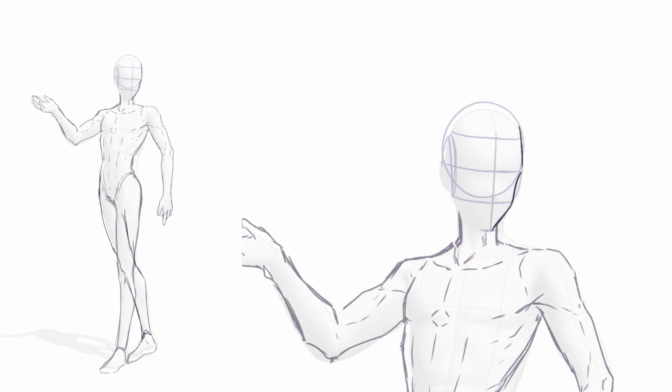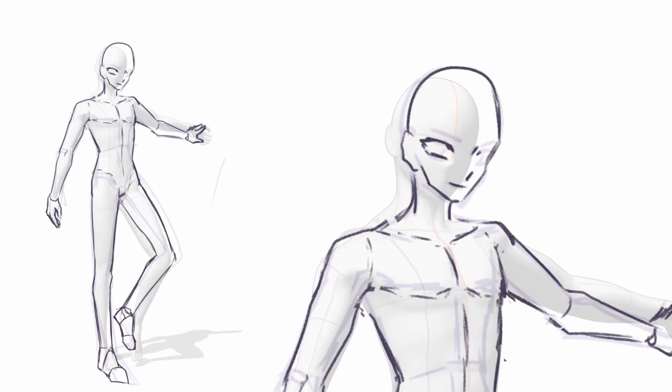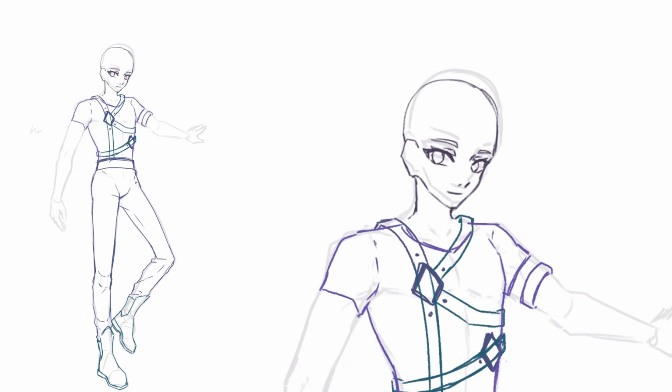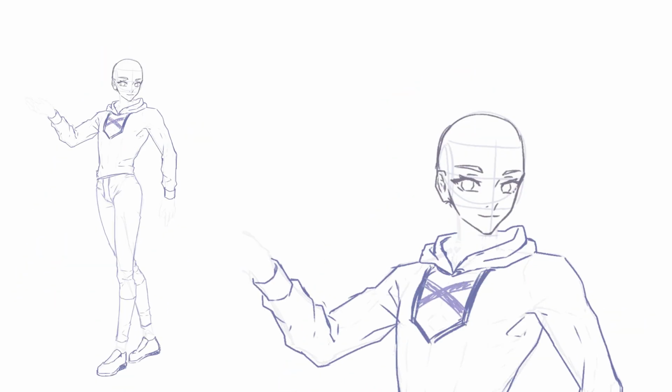And the next character in this group would be Kaya. For the poses, I went with rather expressive ones. He has one of his arms more stretched out, fitting to his more extroverted personality. Outfit-wise, I went with a sweater that had an open cut at the chest as well as tight jeans with a belt and sneakers.